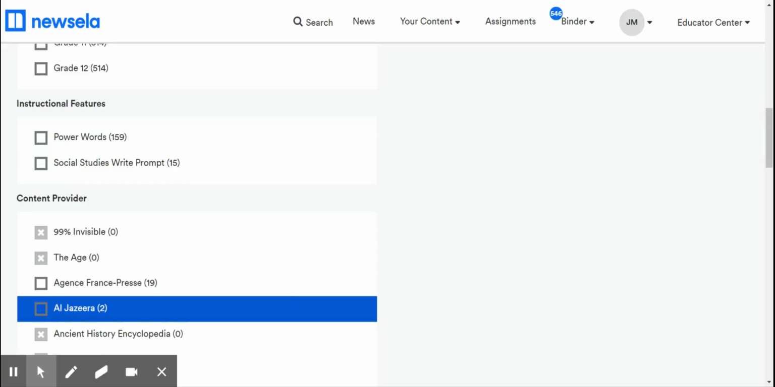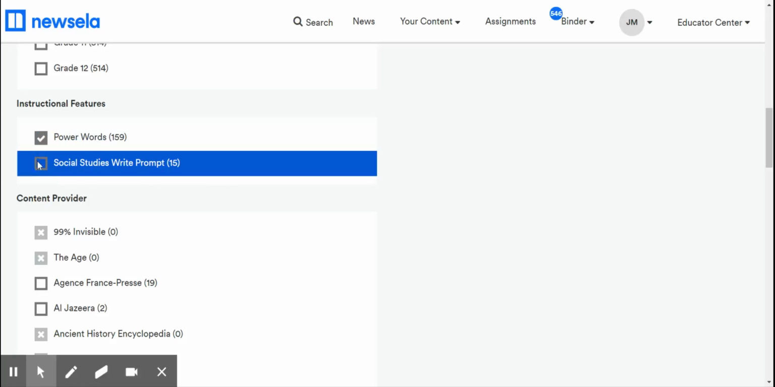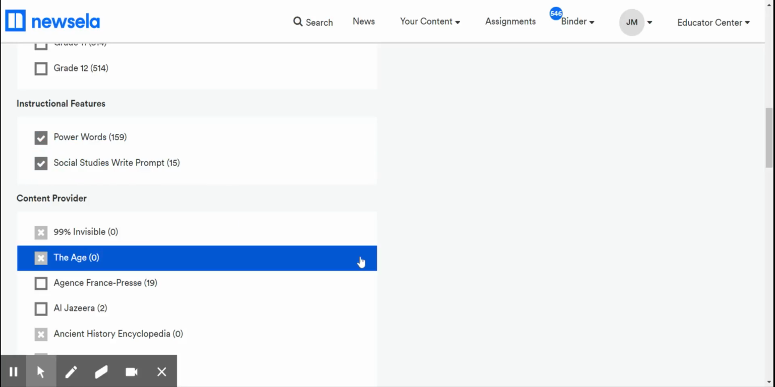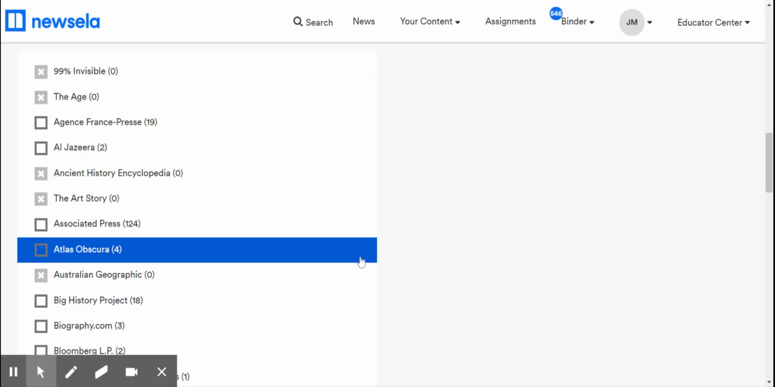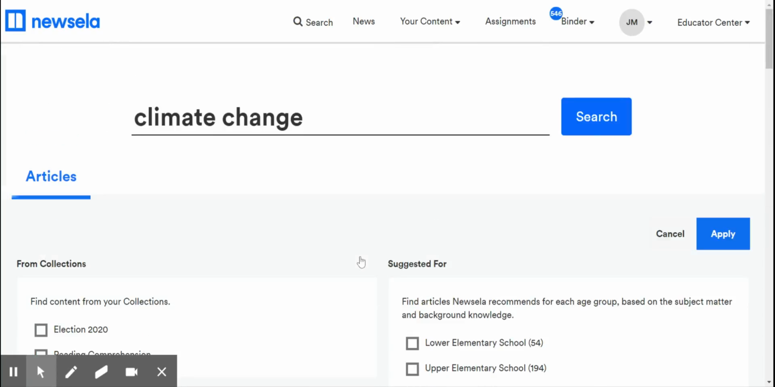Maybe you're teaching strong vocabulary, so you want articles that are going to have things with power words. We're going to talk about them in a couple of minutes. You also want things that you could do a writing prompt with. Okay, perfect. Lots of different things here that you can filter with.